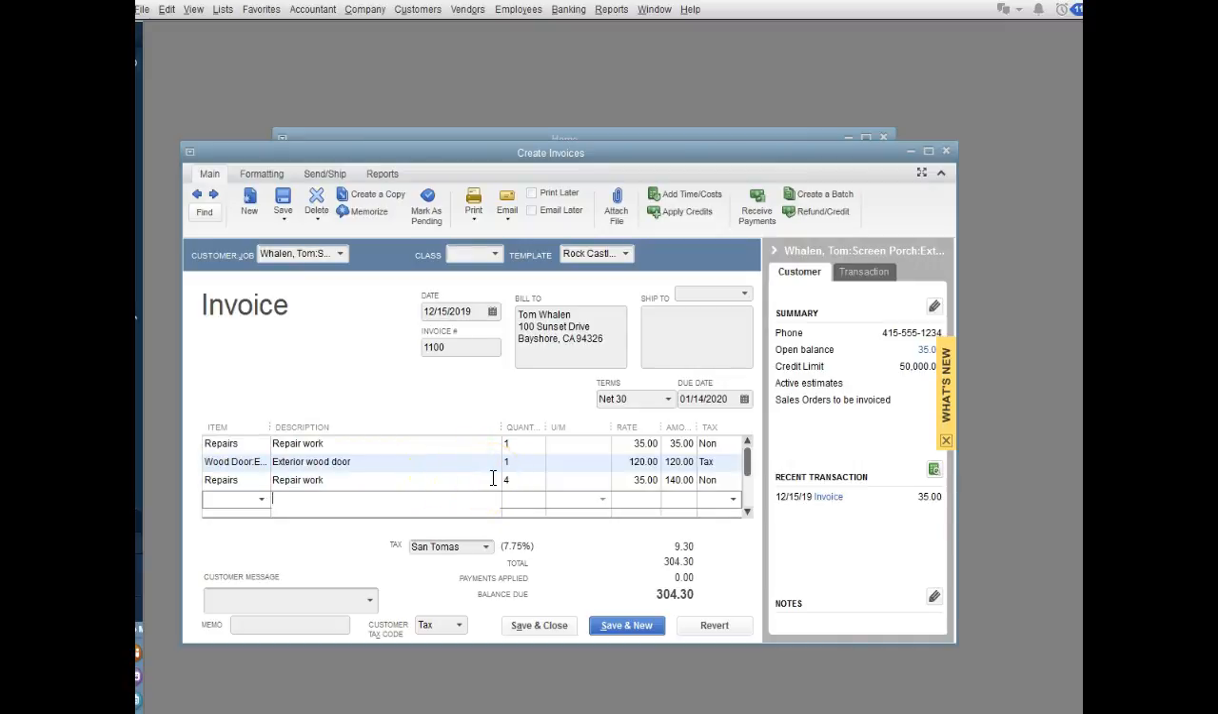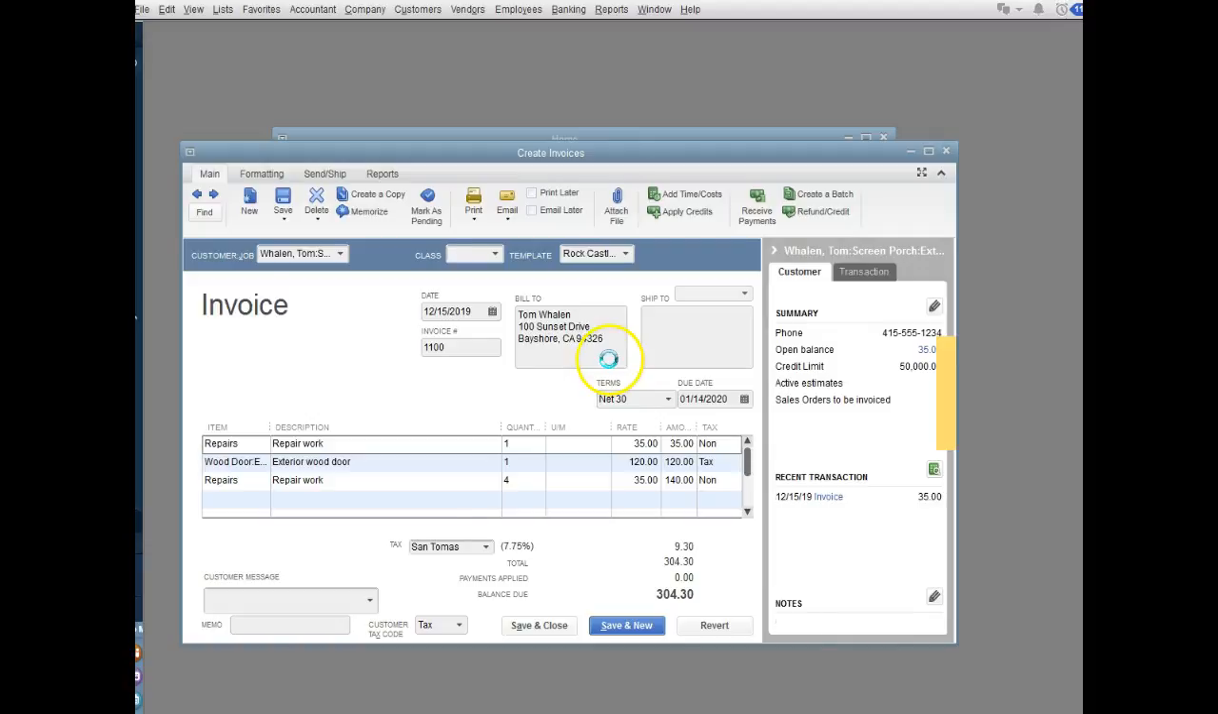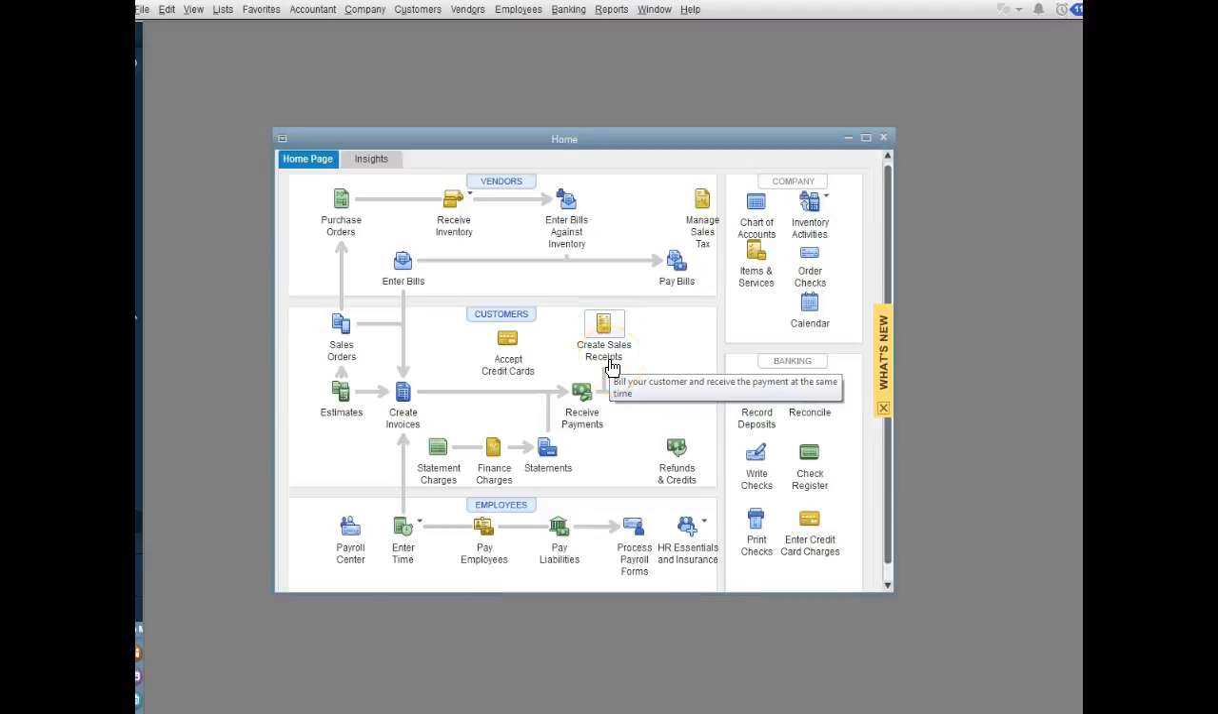And then you mark the invoice as final. And then you don't have to print and close. You can just save and close. There's no reason to print. Yes, I want a transaction.